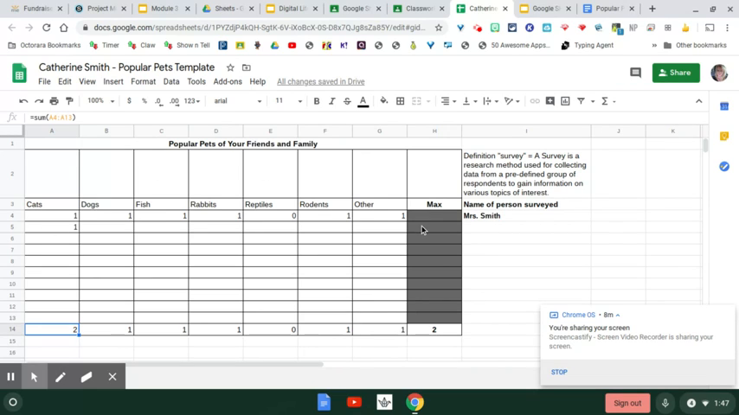And what you're going to see over here in this max column, I don't want you to bother to fill out these max numbers. But down here, this is going to become important because this is pulling out the max equals max of A14 through G14. So this one is going to tell us which pet was the most popular out of all of your friends and family.